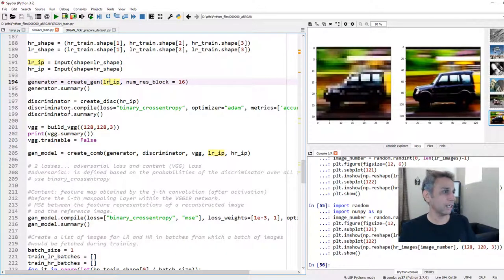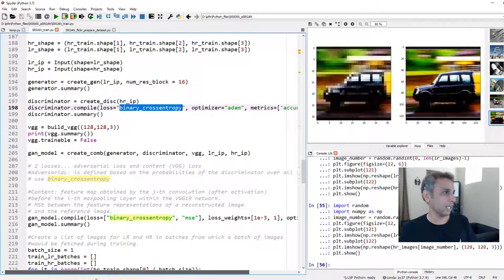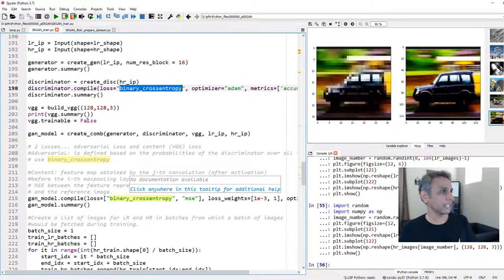And for the discriminator, you see, we are using binary cross entropy because this is a binary classification problem, and metrics are accuracy. Now let's keep going down.